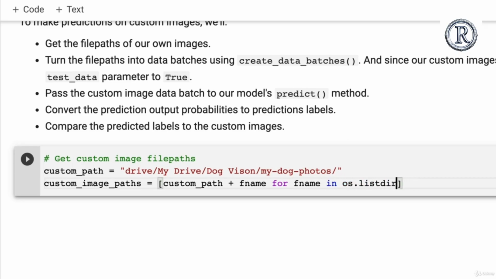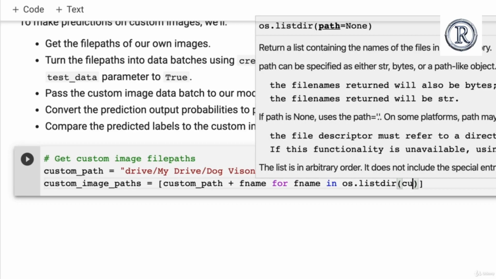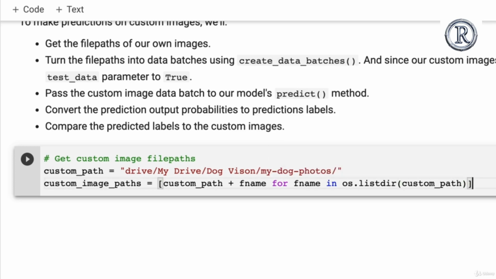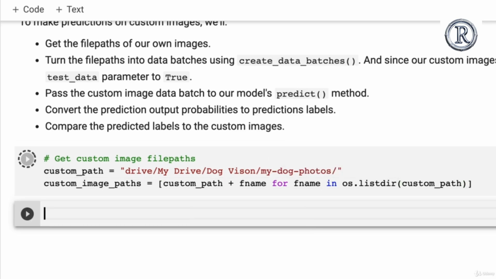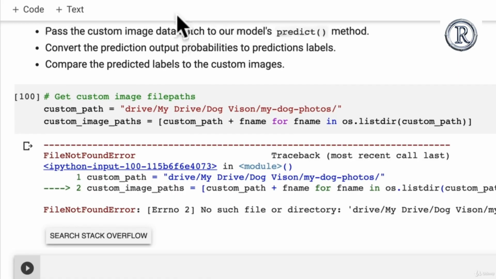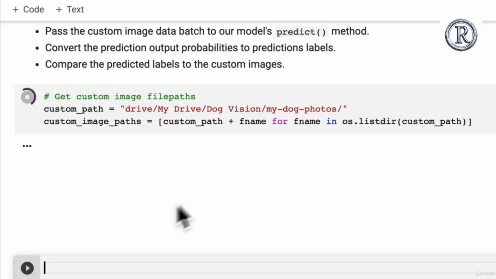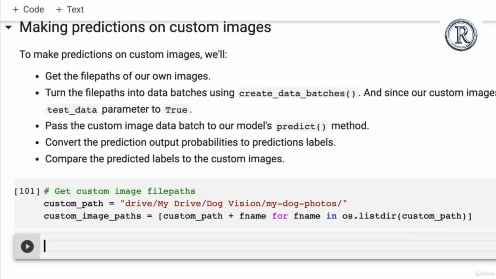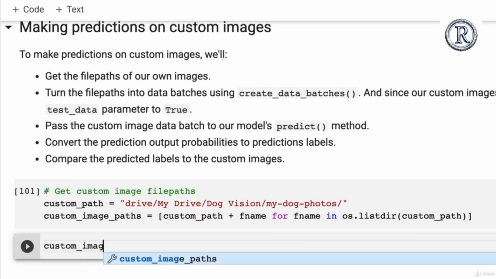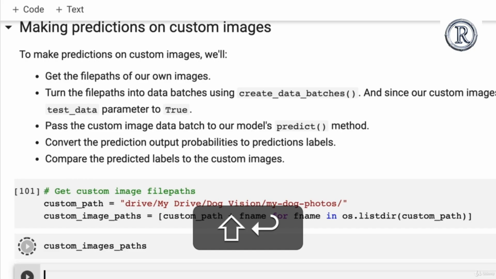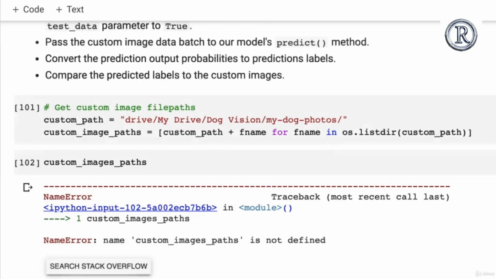So this is like the gold standard of what you're doing with your machine learning model. Once you've trained it, it's one thing to use it on data you've been provided, but what we're doing now is using it on our own custom data. Oh no. There we go. So we should have some custom image paths. And what was I saying? This is the gold standard of machine learning and deep learning, seeing how your model... I can't even type right now.